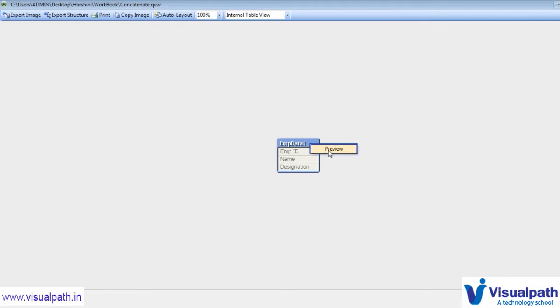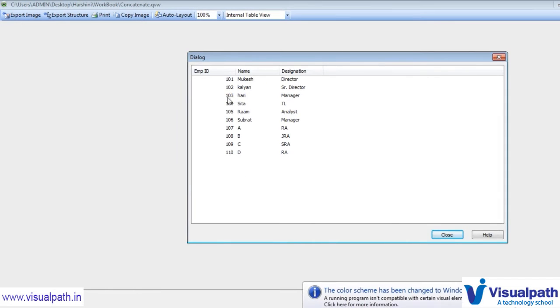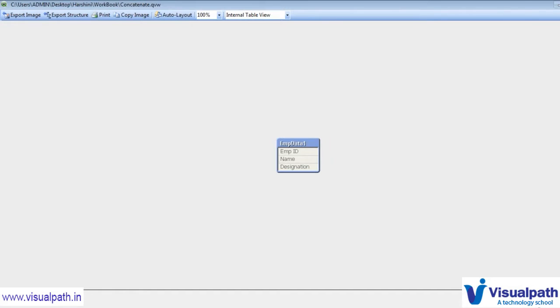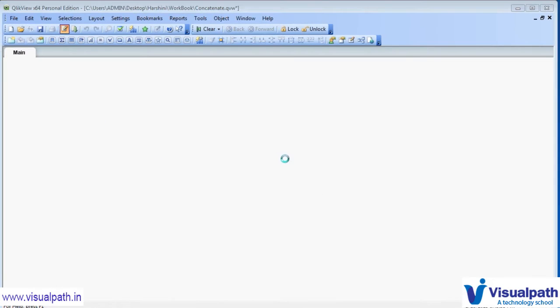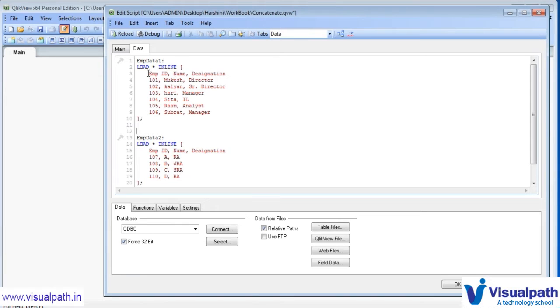And if we go to the preview, we see all the data from employee data 1 for 6 records is there, and also the second table data, 4 records 107 to 110, has also been appended here. So QlikView, what it does: if I go to the script again, we can explain it in a better way. Whenever the field names are the same in both tables, employee data 1 and employee data 2 are 2 tables here, and all the field names, employee ID, name, designation, whatever field names are available in the first table, the same are there in the second table.